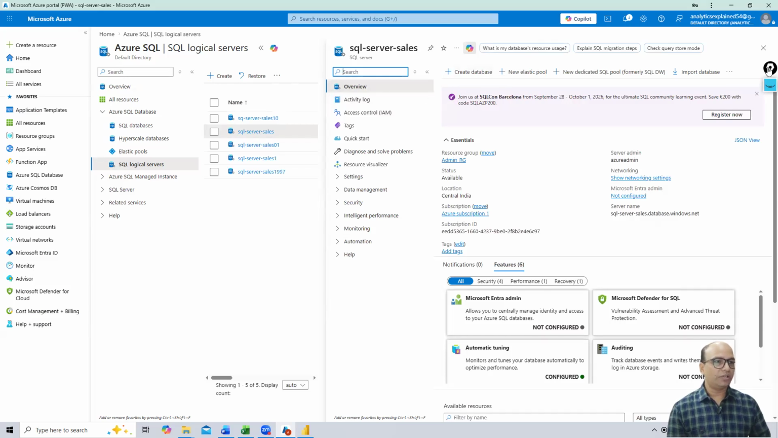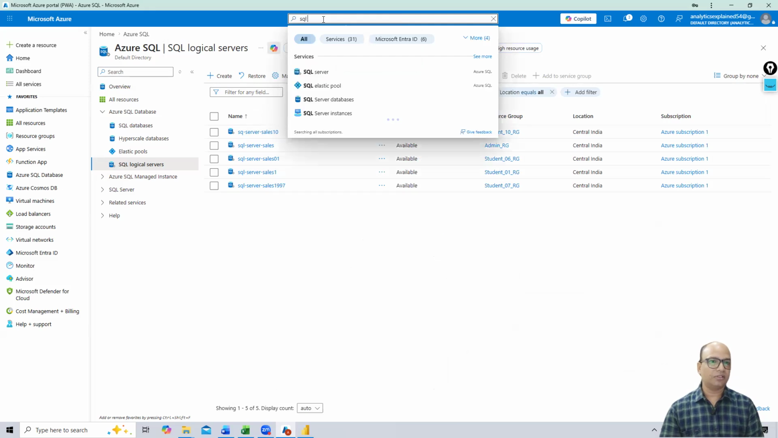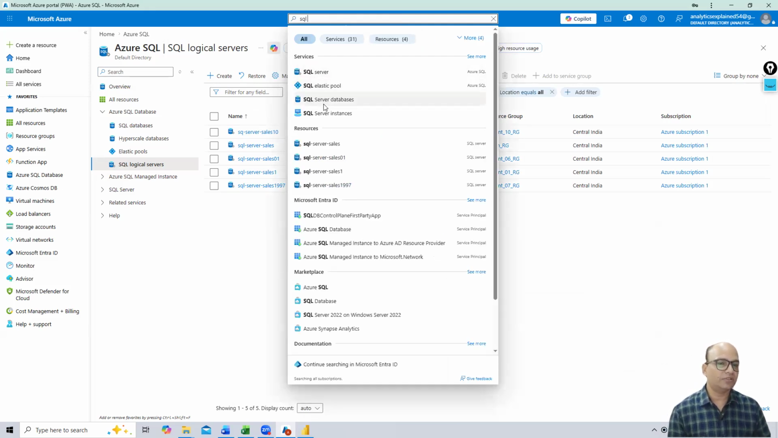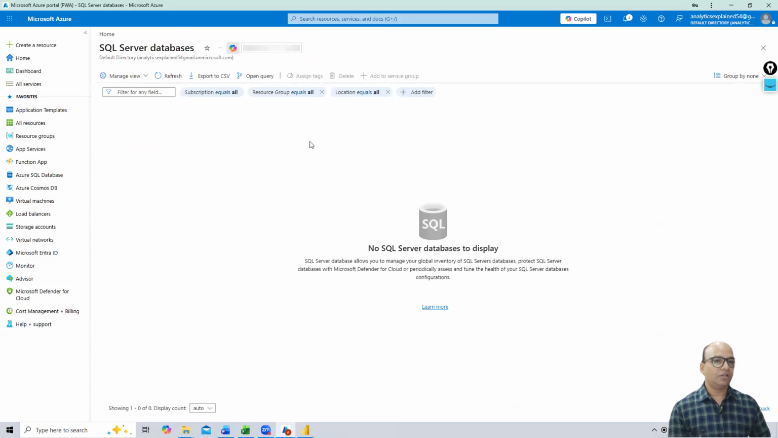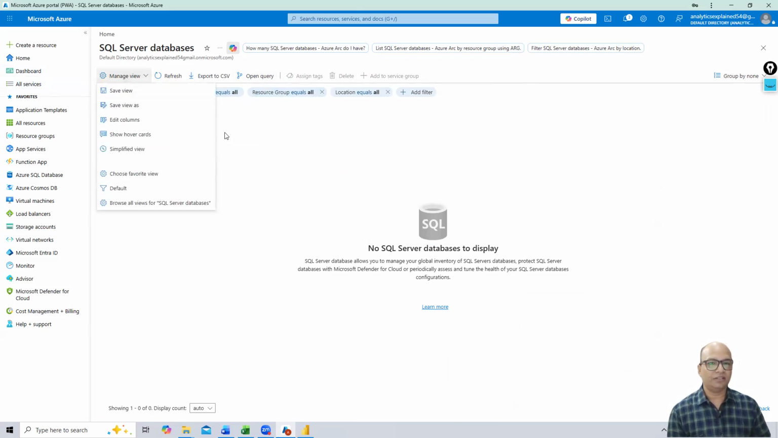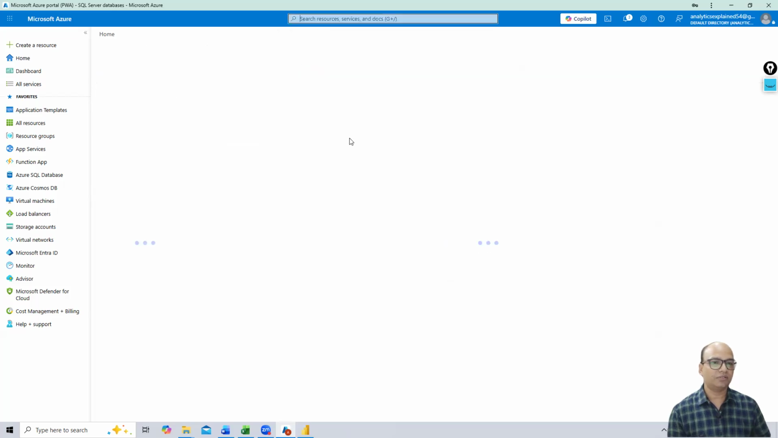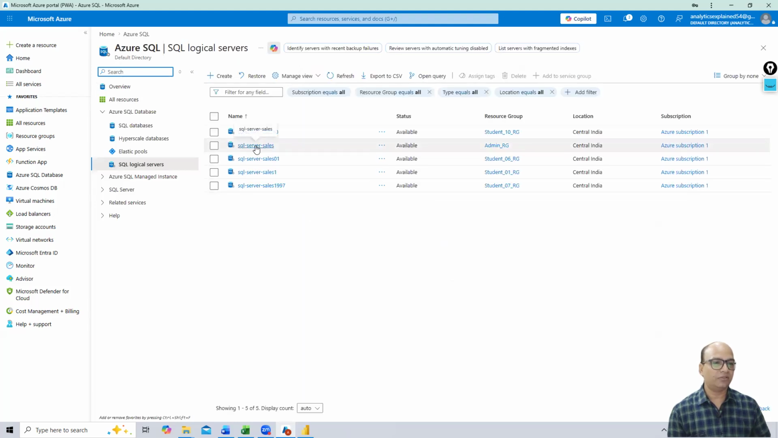If you want to create the database directly, you can. You just type SQL, and it will show you the SQL server database here. You can create the database either from here or from the SQL server itself. It says no SQL server database to display, so you have to create it, but it is not showing me the option to create. So I can go back to the SQL server, go inside it, and create from there.